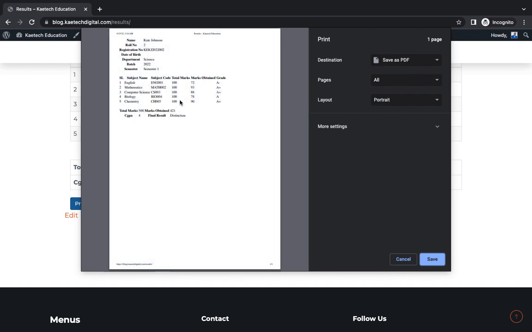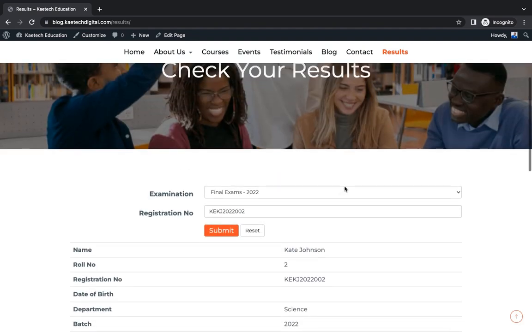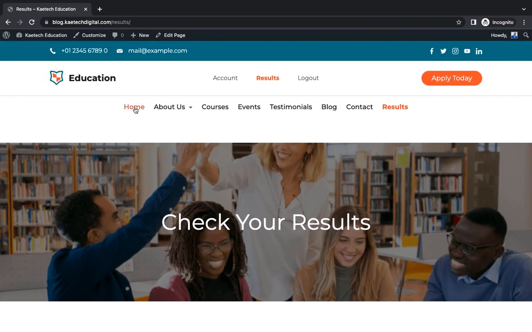So as you can see, you can go ahead to print the results as a PDF, save it as a PDF, or even print it from your computer. So that is it. This is the kind of website that we are going to create today.